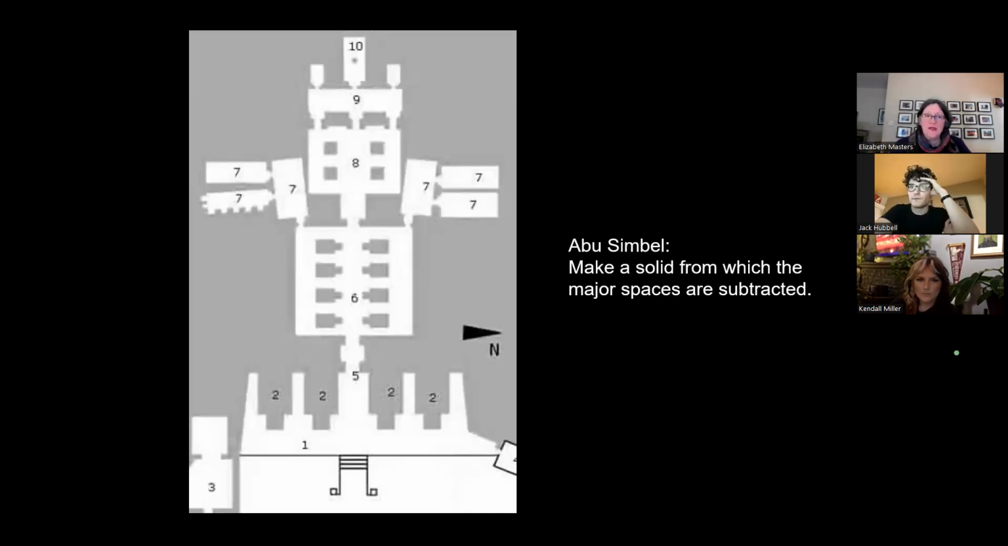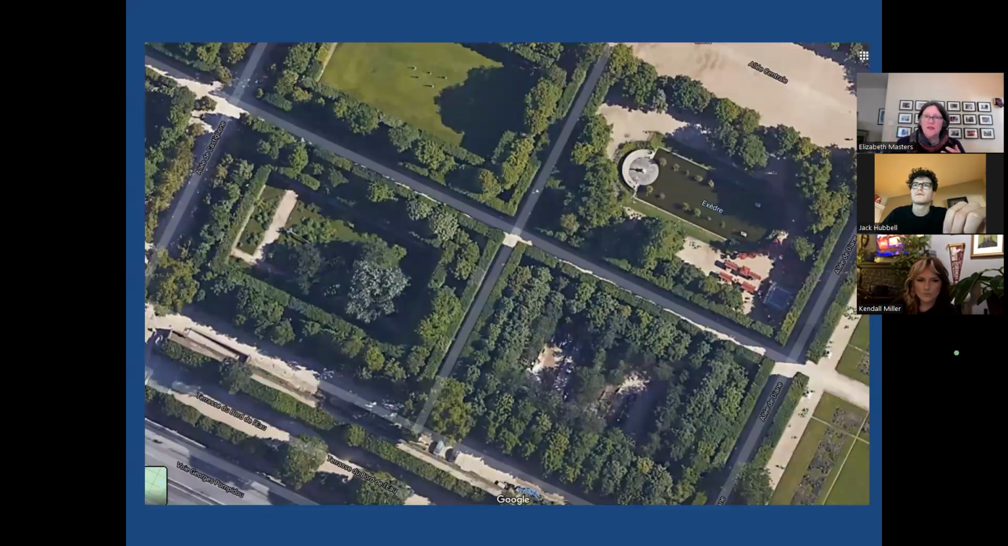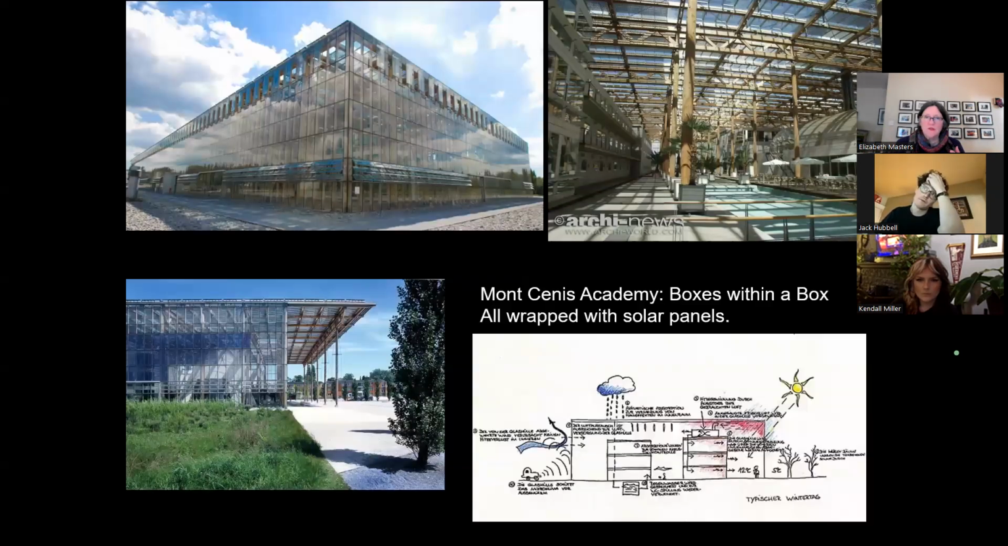Or Abu Simbel, which is in Egypt, and the space is literally carved out of the mountain. And so the white areas that you're seeing, those are voids. This is the outer edge of the mountain here. These are the seated figures of Ramses. But this idea that you start with the solid and carve out. Let's skip that one.